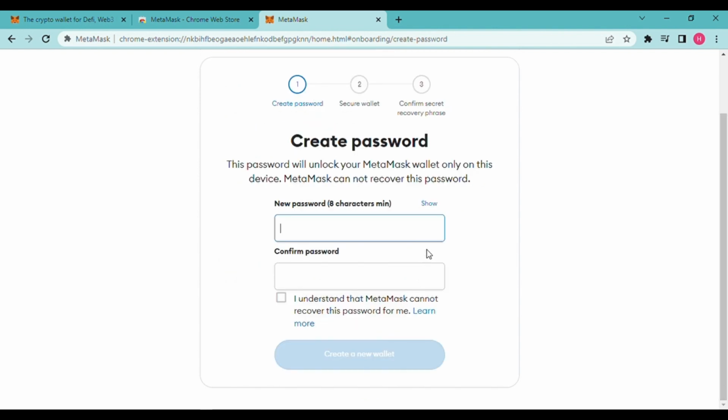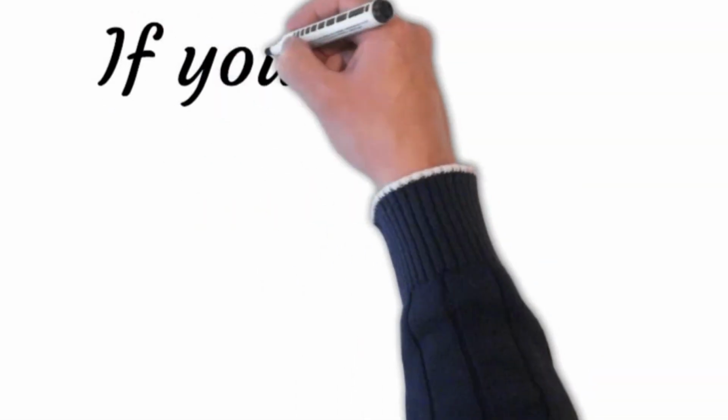Once you agree, it will direct you to a new page where you have to create your new password and secure your wallet. It will give you your own secret recovery phrase. Please do not share it with anybody and keep it in a secure place. Otherwise, your wallet is compromised.